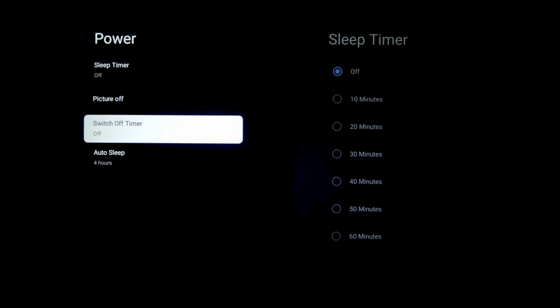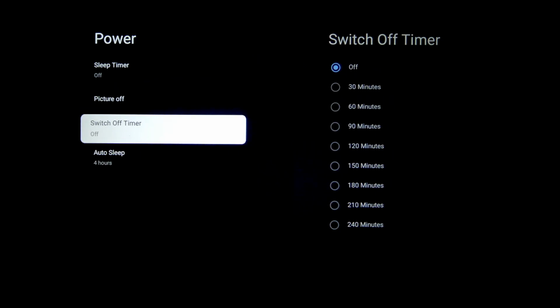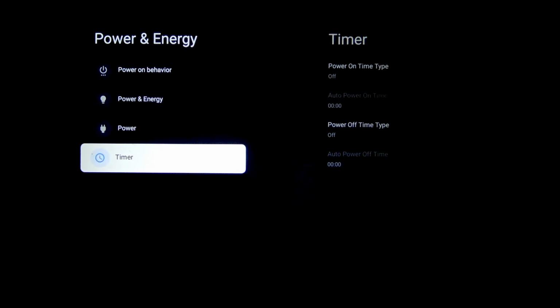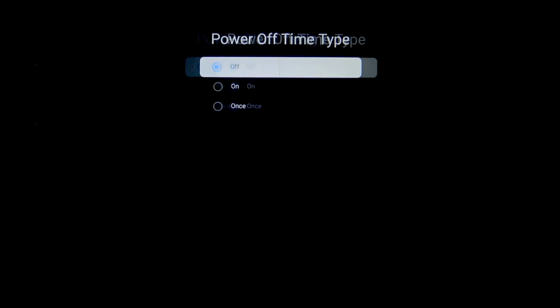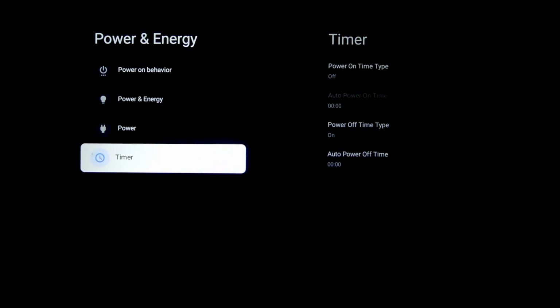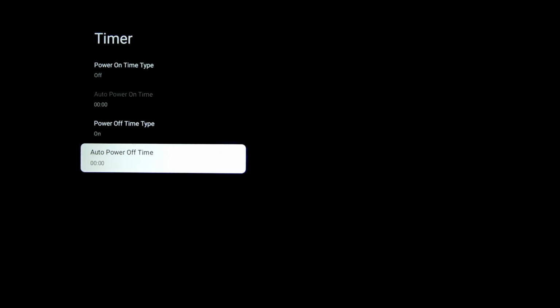Now here we will have the switch off timer. And here we can set it to 30 minutes. Here in the timer we have the power off time type, and here we can set it, let's say, on. And now here we can set the hour when we want it to disable. And yeah, that's it.